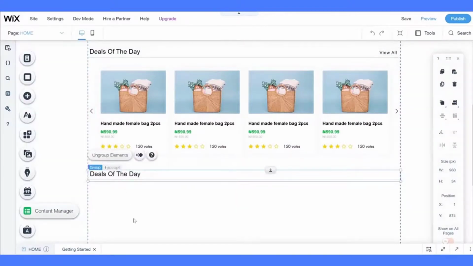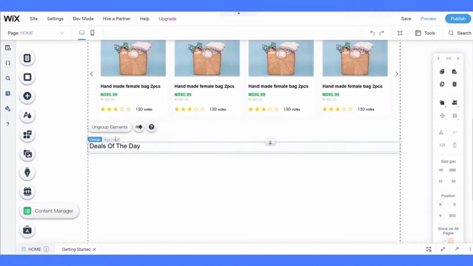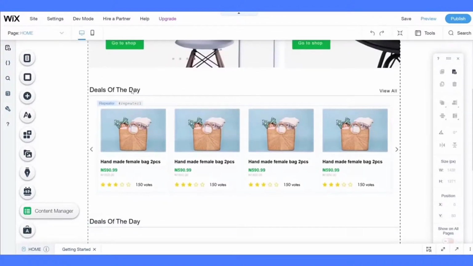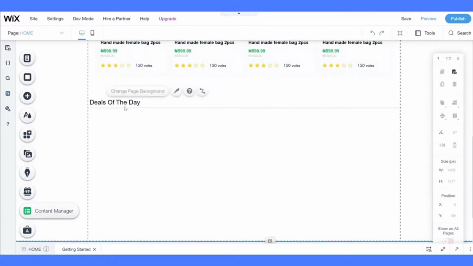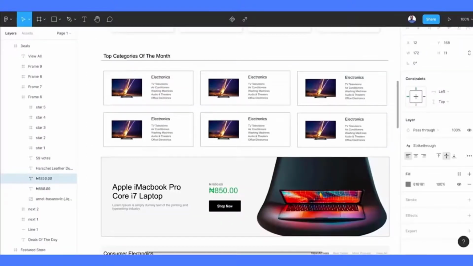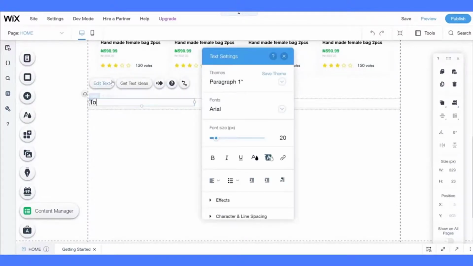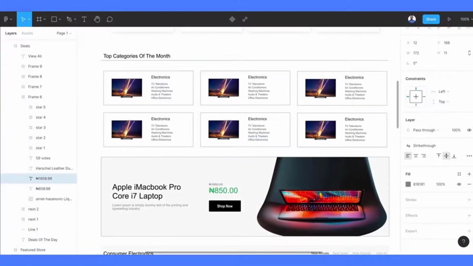Find a reasonable spot. Then this is about effects. But take it down a little bit. Okay, ungroup it. Ungroup this as well. Let's leave them grouped because when we are designing the mobile version, these items could give us a problem. We'll call this one top categories of the month. Now we have the top category of the month.